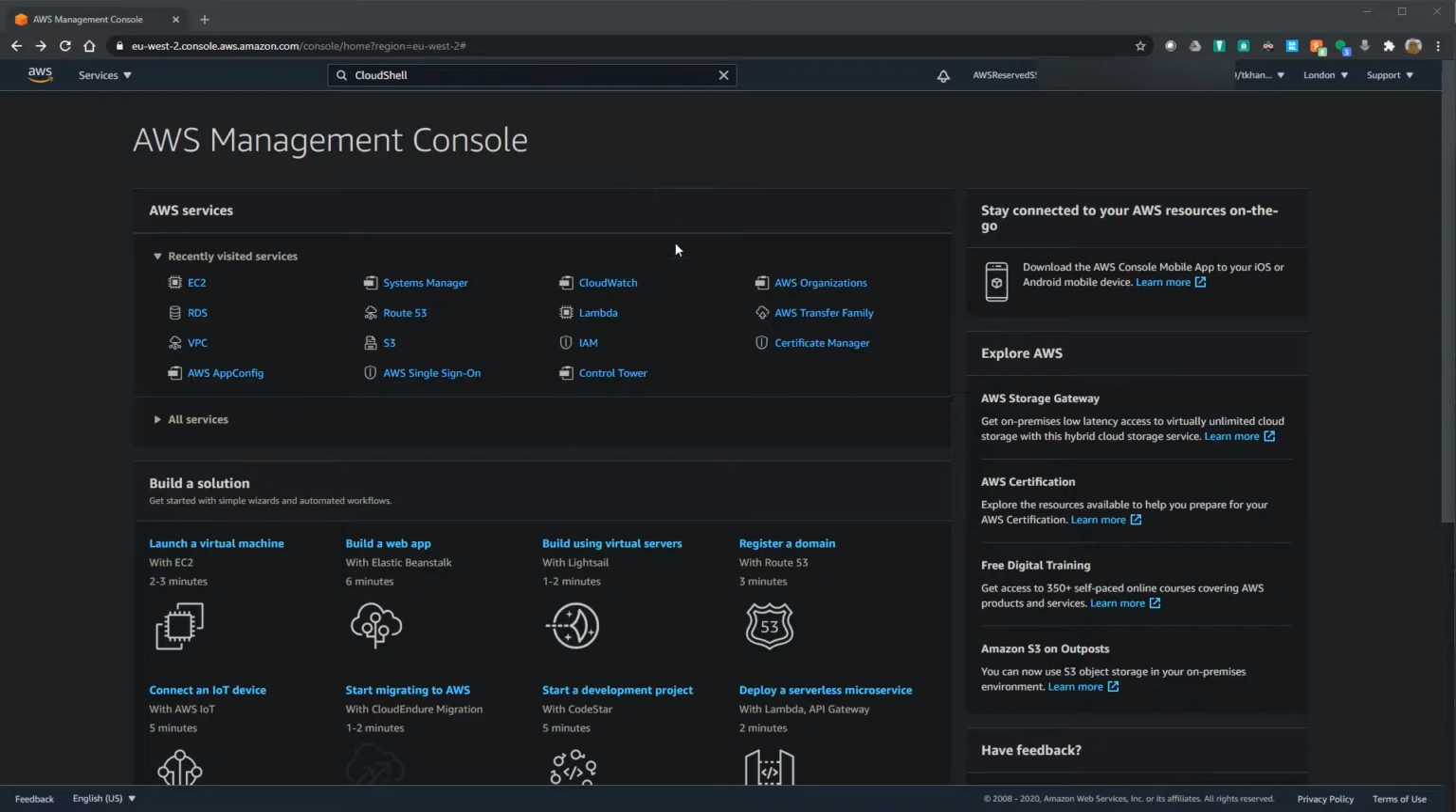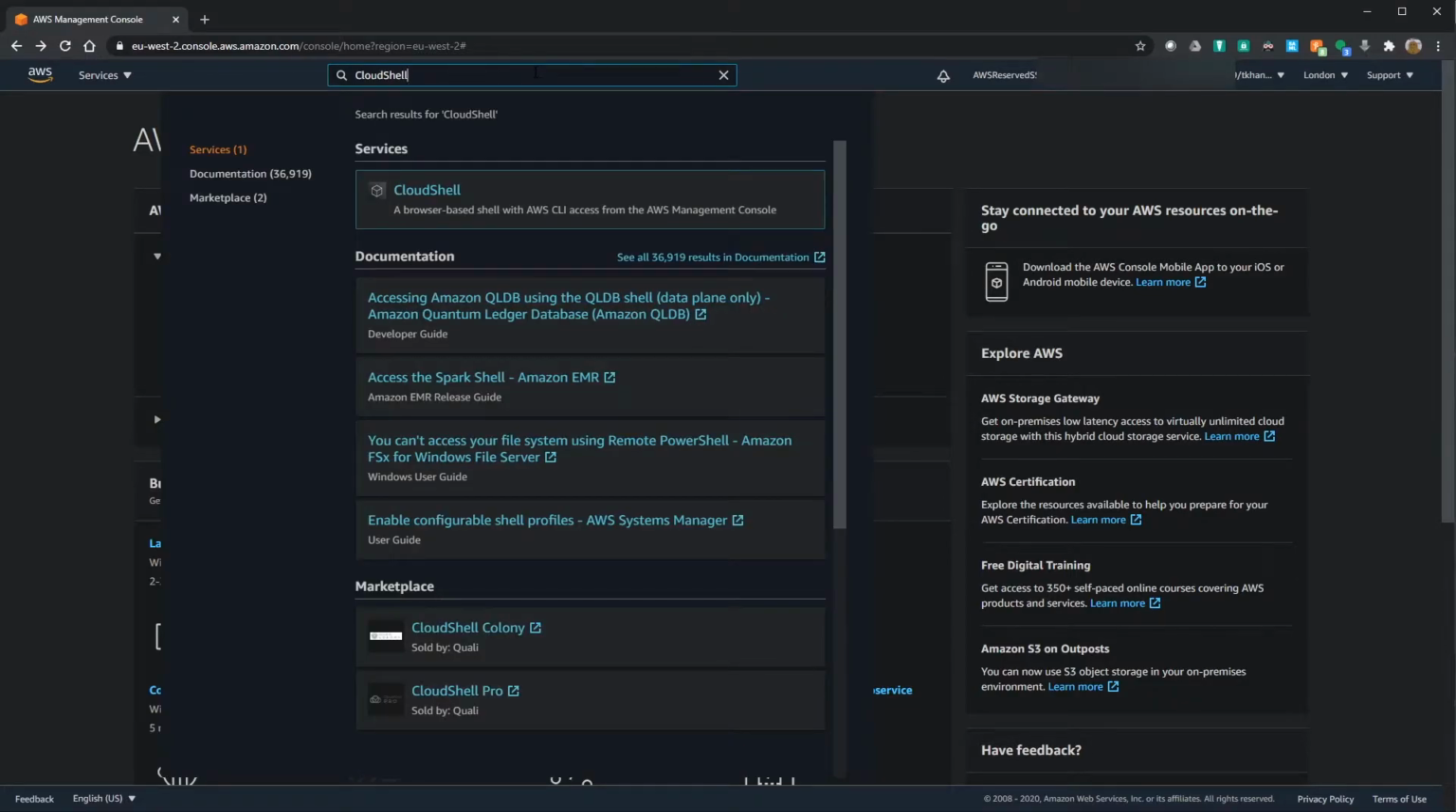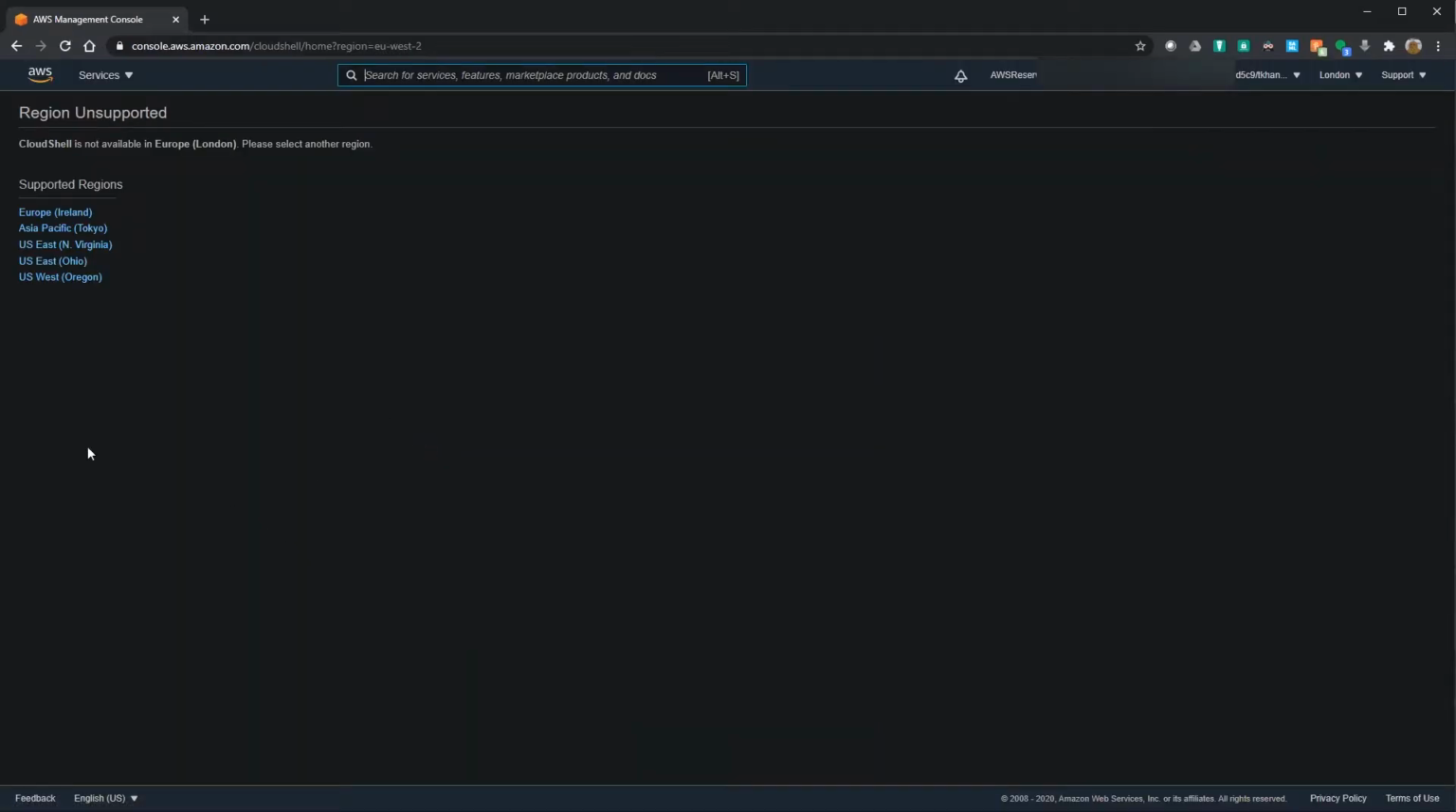So first things first, what you'll notice here is there's no button here for Cloud Shell. It's a new button that they've added since they added the feature, which is only available in specific regions. If I go to the Cloud Shell service, it will tell you directly which regions it's available in. Currently, the supported regions are Europe, so the Ireland region, Tokyo in APAC, North Virginia and Ohio in the US East regions, and Oregon in the US West region. So you've got those five regions within which the service is available.